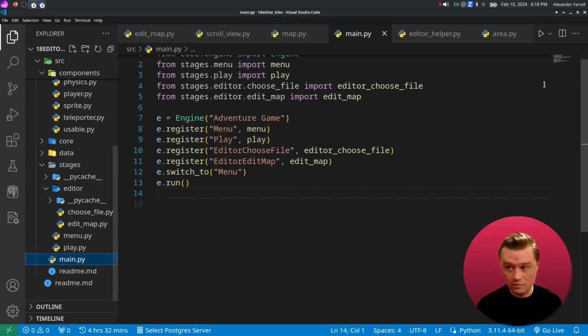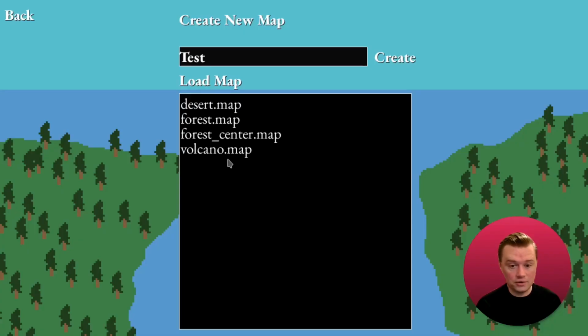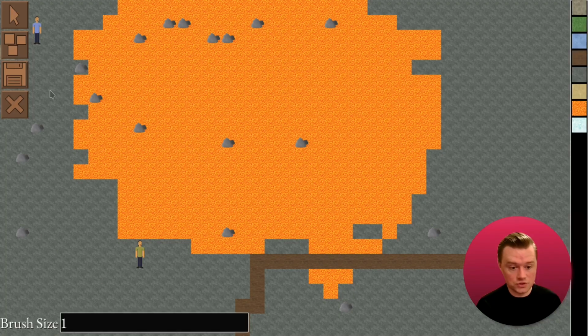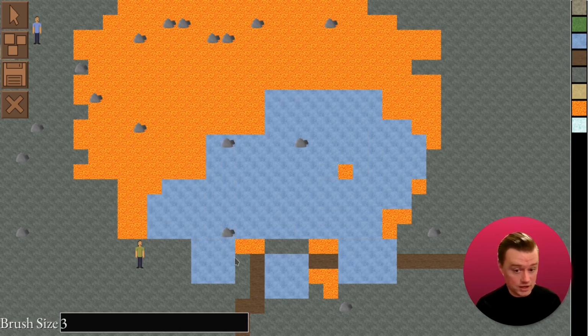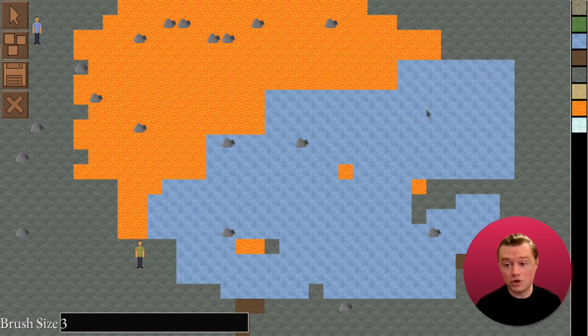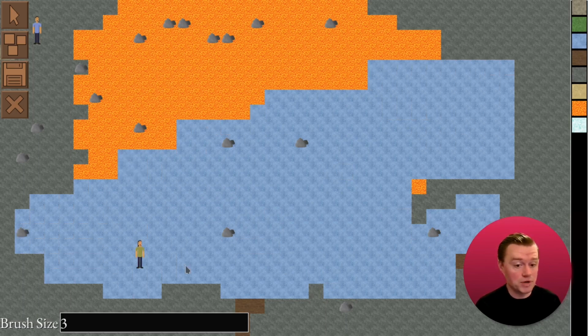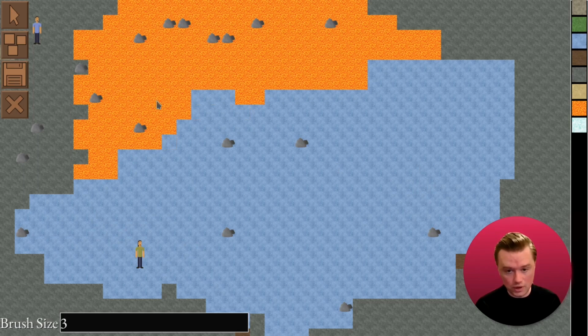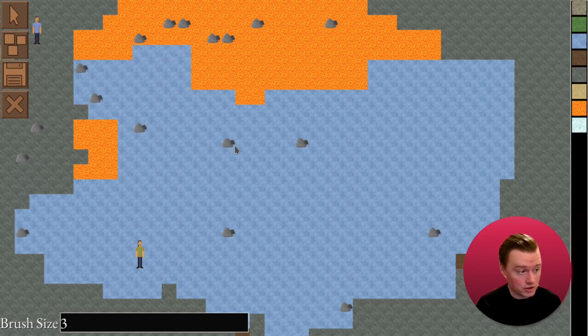Let's jump into main.py and we'll run it. Okay, editor, and we'll go to volcano map. Let's choose a tile. And yeah, now you have this nice field down there. Let's choose 3. I'm going to click water. And there we go. You might notice that with water, because the brush size is now 3, it's much bigger. So you're able to draw things a lot quicker by doing that. I can set it back to 1.